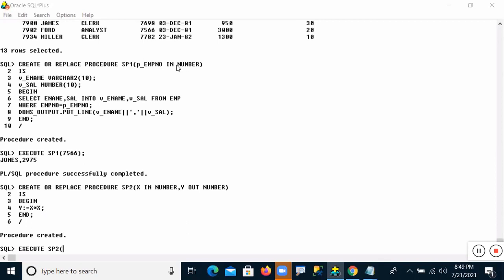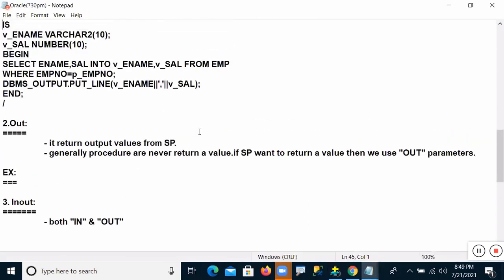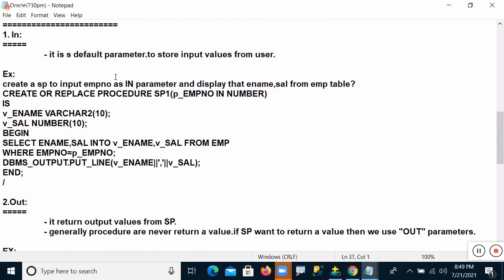Only one value. Why, sir, are we inserting one value? Here x is which type? In parameter. So in parameter, what we said is that it is a default and it is storing or accepting input values sent by the user.